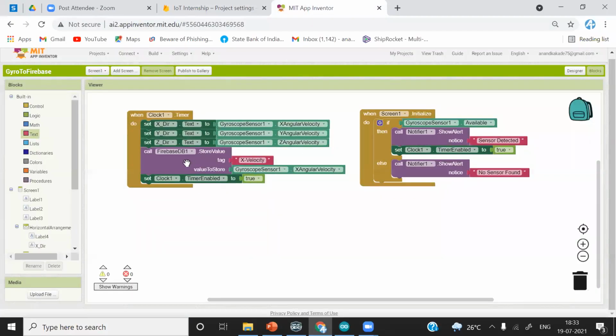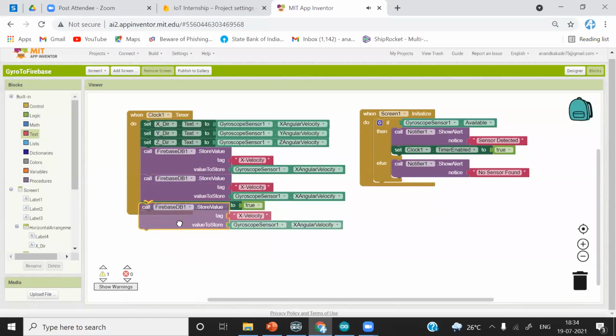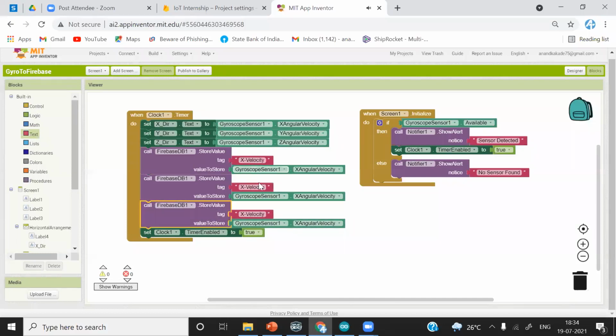So it will create this object under this null object: x direction, y direction, and z direction respectively. I will just copy it, duplicate it, and change the fields as y direction and z direction. Change it to y and z. Simple. Our application has been created now. This is all we need.